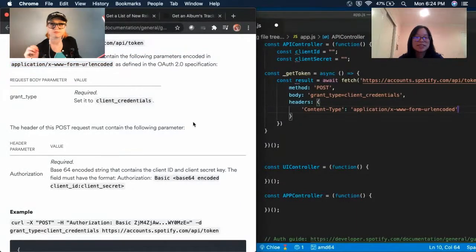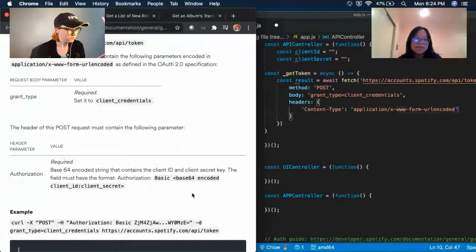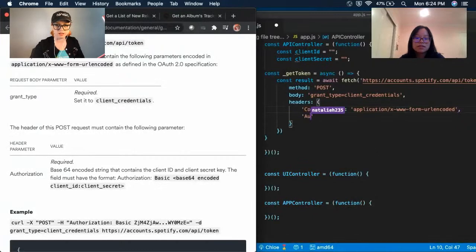And the second one is down here where it says the header of this post request must contain the following parameter. The parameter's name is authorization, so I'm going to add that in. Right. And that is going to include, I would assume, our client ID and secret.